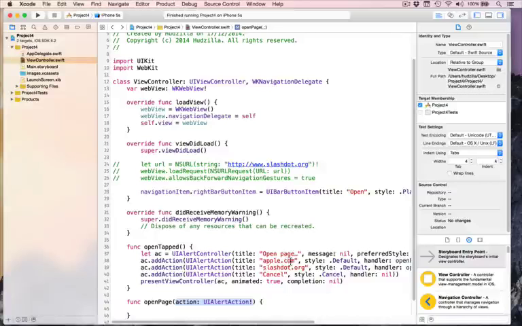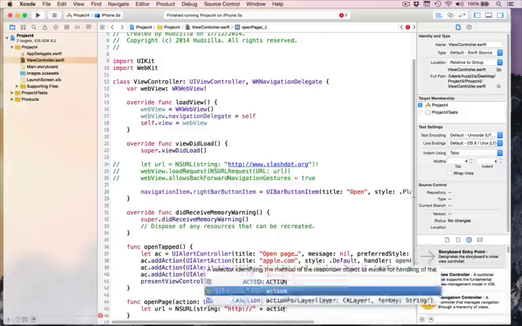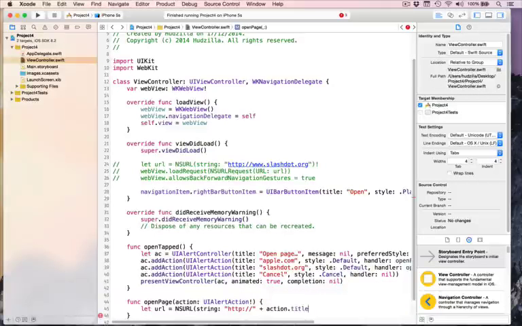Oh, apple.com, load that page. So we can actually create a URL from that. We can say let URL equals NSURL string. Now you do need to prefix it with http://, so you want to do http:// plus action.title, the title of the thing that was tapped. So that will make it http://apple.com. If you don't have that, it doesn't work very well, so you do need to include it.